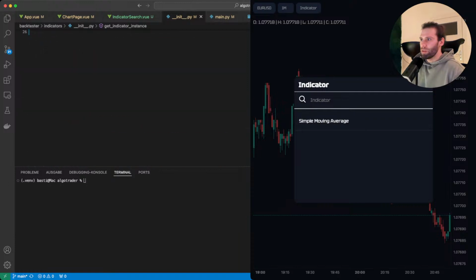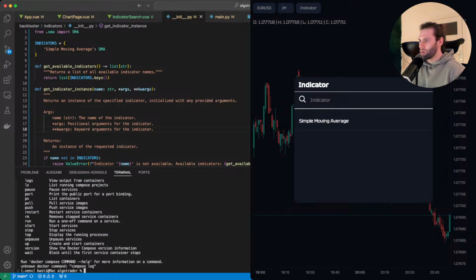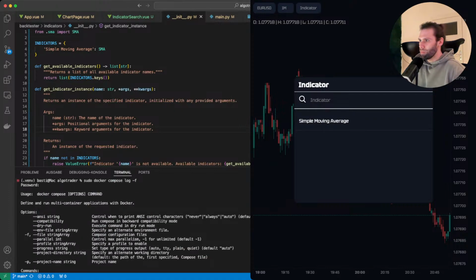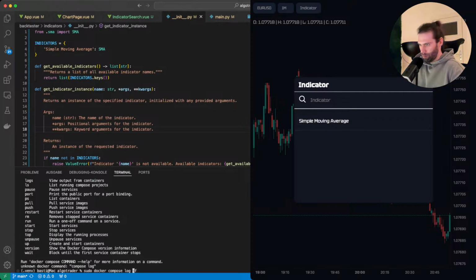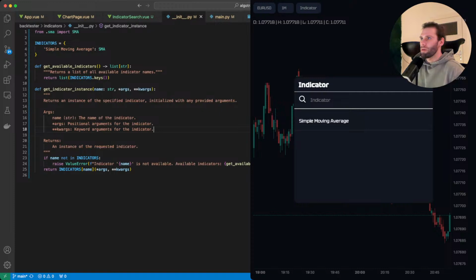So let me see, where did we finish last time? Let's just open compose. Open the logs. Okay. Logs. So we were in the back end, in the back tester, and we requested get indicator, and here we get the indicator info and put the parameters in this variable.